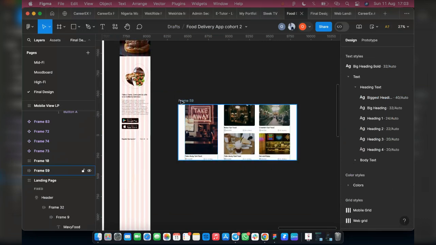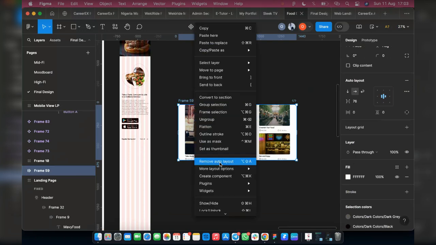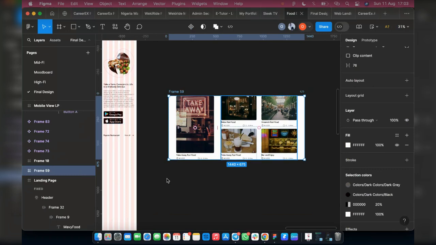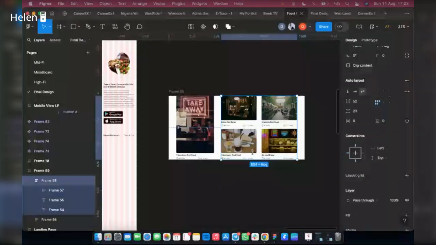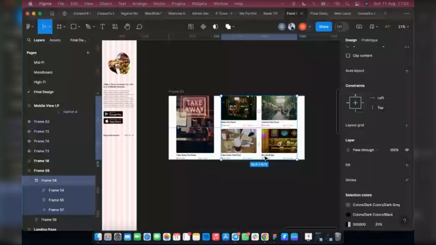So I'm going to remove this from auto layout, right click and then remove it from auto layout. I don't want it to get scattered beyond control, so I'm just going to walk inside a frame. I'm going to remove this and this from auto layout, like take it out, not even converting it to a frame.